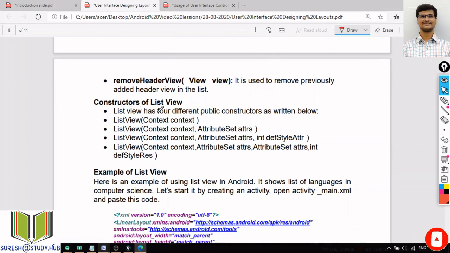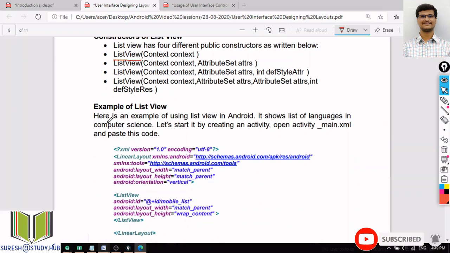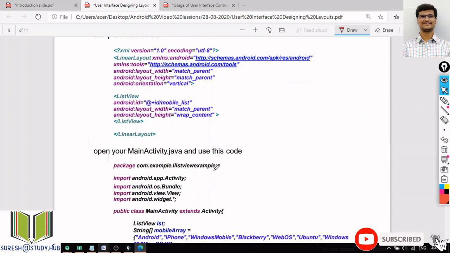And constructors of list view. So this list view has four different constructors, in the same manner as for the linear layout and grid layout. For this list view also we have the constructors. The first one is with context, the second is with attribute set, the third with a default style attribute, and the fourth with a style resource. So we have single parameter, two parameters, three parameters, and four parameters. And now I will show this example of list view. Here is an example of using list view in Android. So we will see that example in detail.